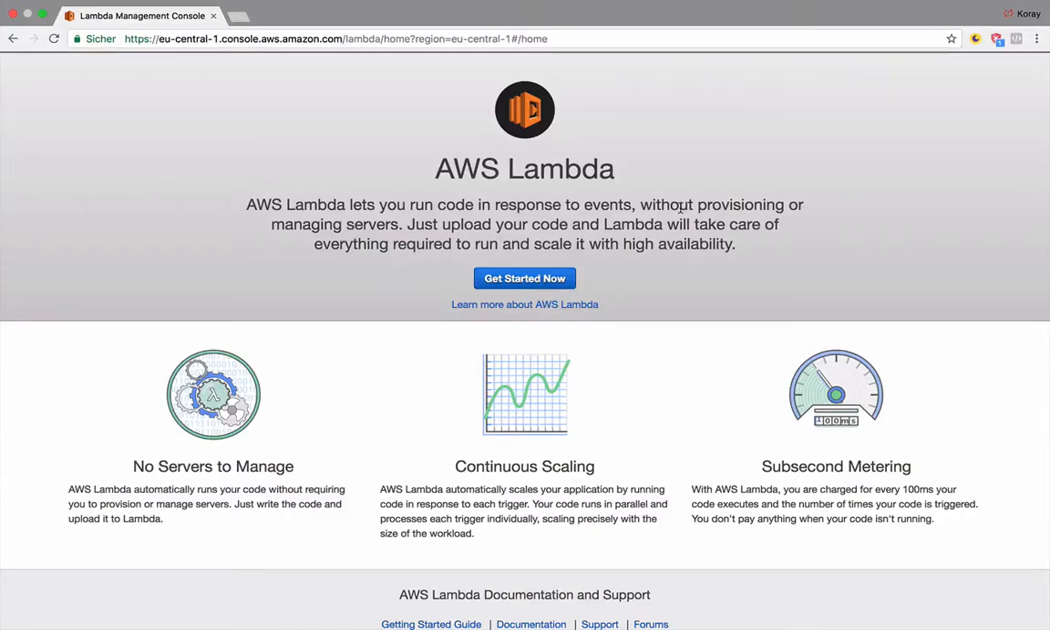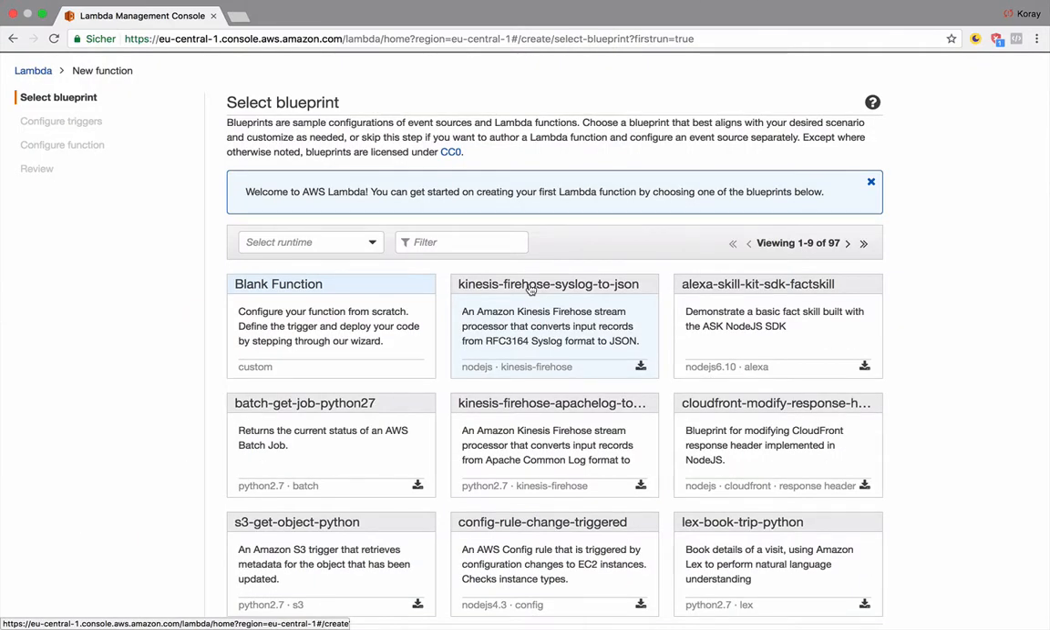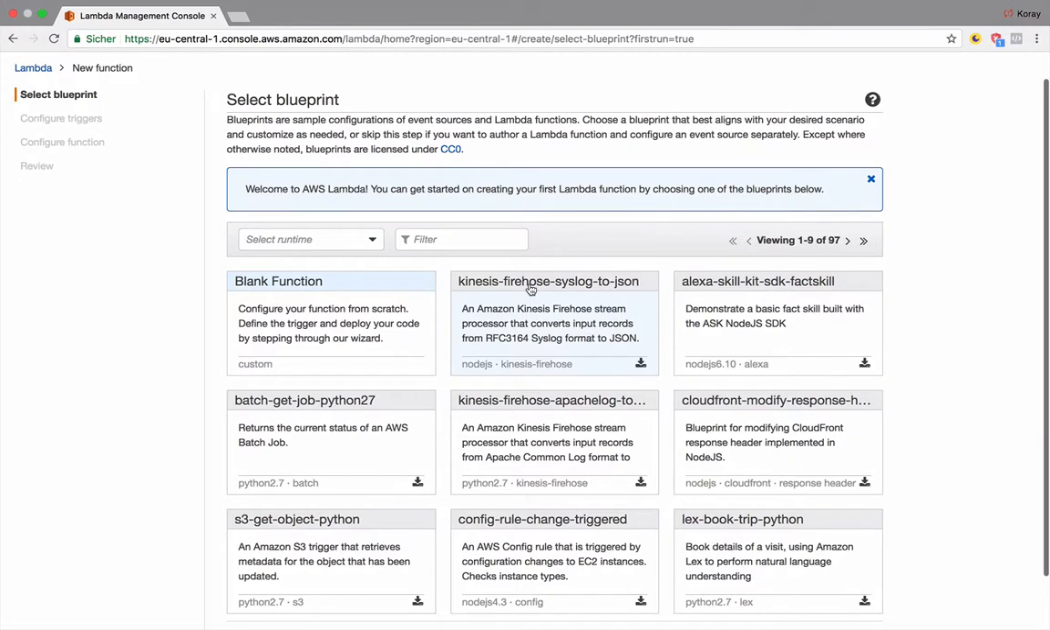function. For that, we go to AWS Lambda page. As you can see, we are on AWS Lambda page. We will click on Get Started Now button. We are seeing our dashboard here.